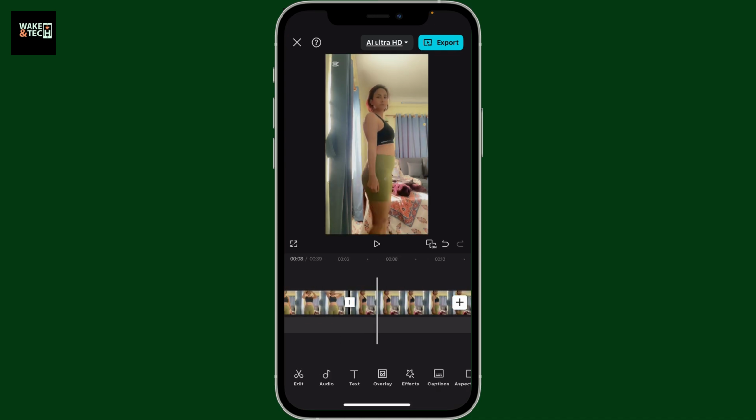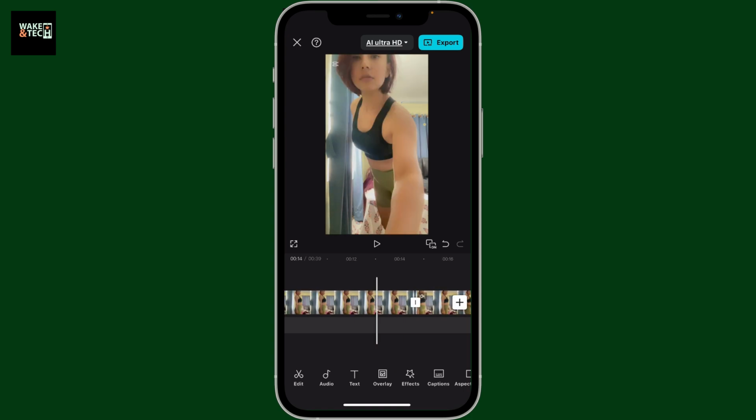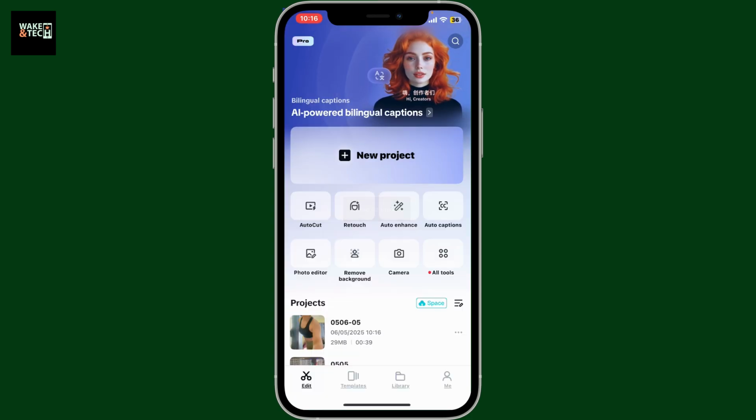After your freeze frame, you can also add transitions, text, or effects to make the video more interesting. And just like that, your frame is frozen, perfect for creating dramatic pauses, emphasis, or unique edits. And that's how you can easily freeze frame in CapCut.